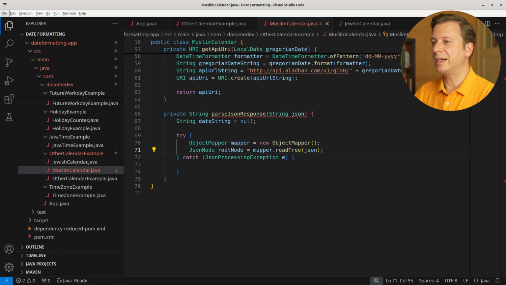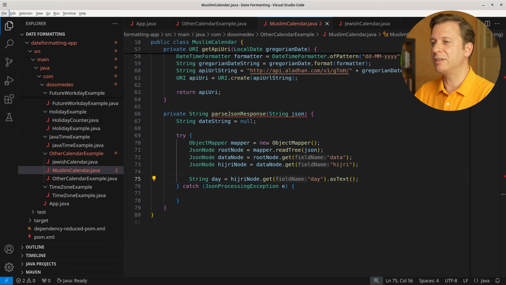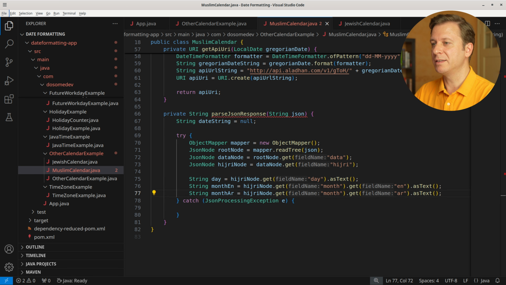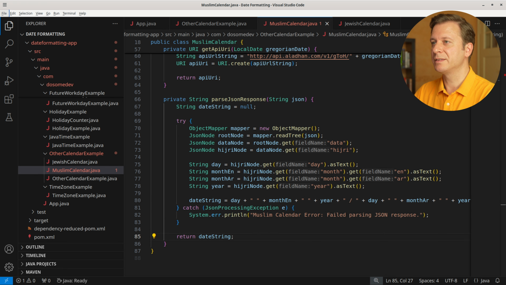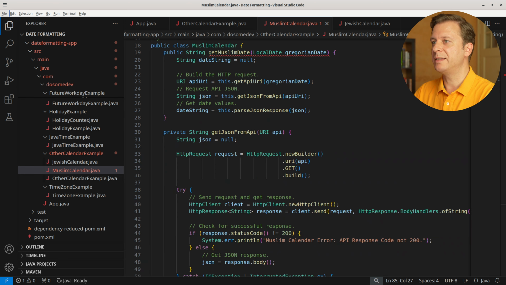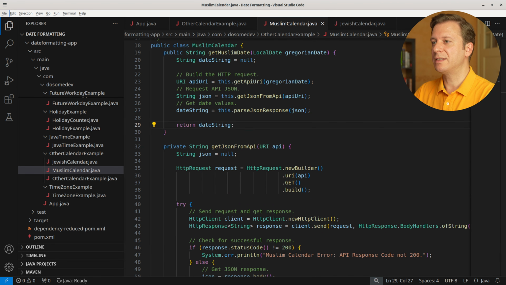Now we can start by accessing the data node. And having done that, we can access the Hijri node. Now we can get the day node and save it into a string variable called day. We can also get the month node, which we save in a string monthEn, and the Arab version monthAr. And we can also get the year, which we save in a string variable year. Now we can put it all together. First the Latin version, and then the Arab version. Alright, let's return it to the caller. Now we are back in the method getMuslimDate. And here we also return the date string to the caller.